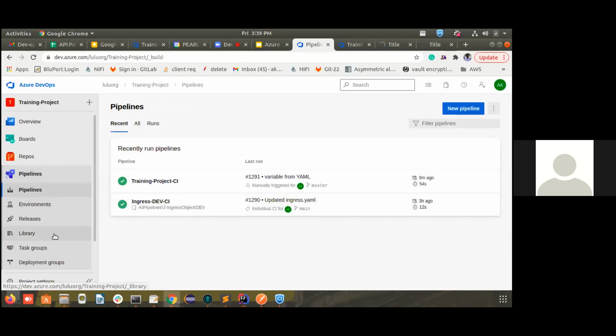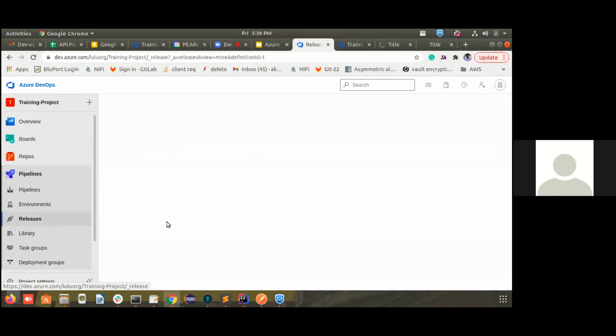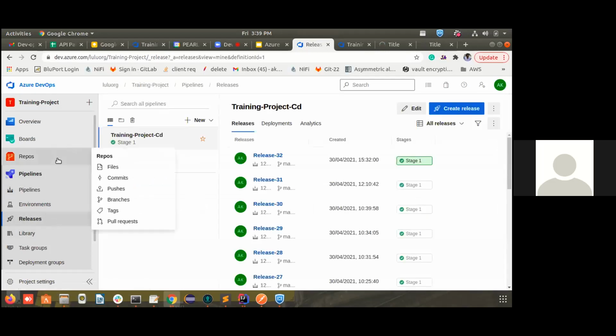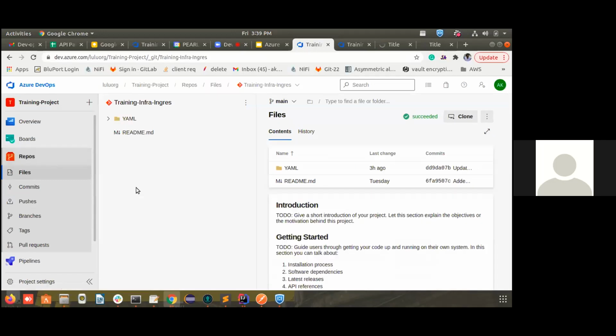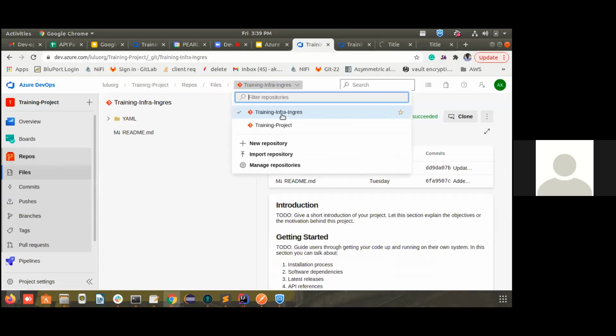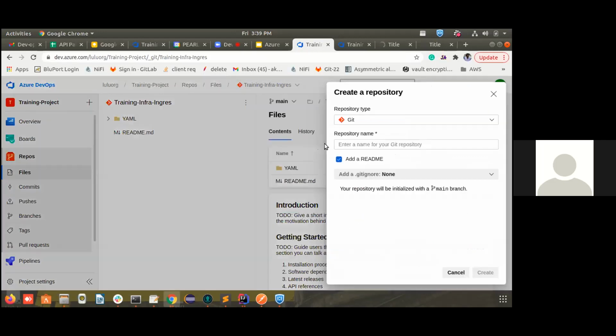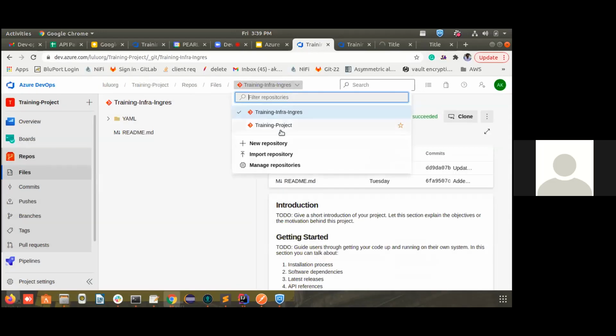Once you create a pipeline, you have to create the release also, and that's how you deploy your application. For creating a new project or repository, you can use this button, new repository. Your team leader will create a repository for you. We'll ensure that he has access to that. So you can use the same project, or you can use a different project. That is up to you.